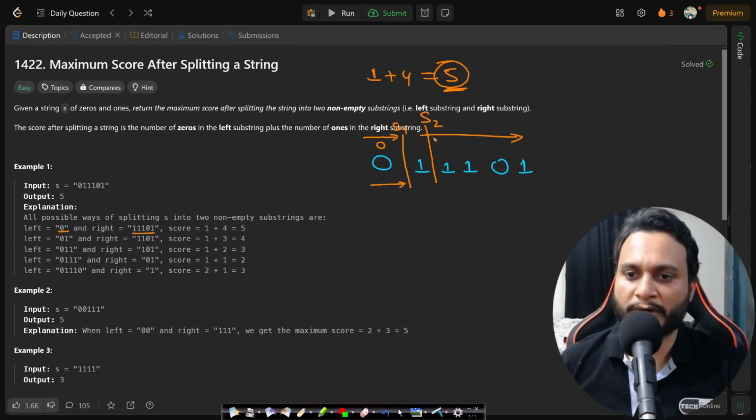So the value will be 5. Now I want to maximize this score, so I will try all possible splits. The next split point will be at index 1, and if I do that, the number of zeros on the left side is 1, the number of ones on the right side is 3, so the sum is 4. Again, if you split at the third split point at index 2, the count of zeros on the left side is 1, the count of ones on the right side is 2, so the total score is 3. Again, at split point 4, the number of zeros is 1 and the number of ones on the right is 1, so the score is 2.